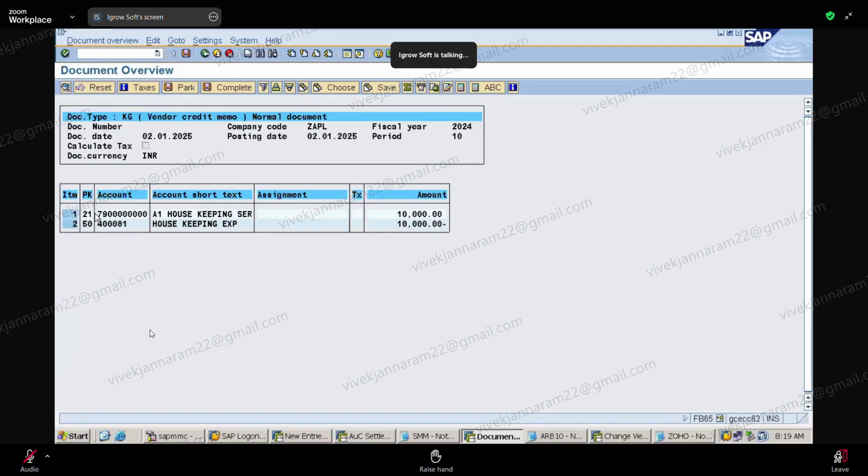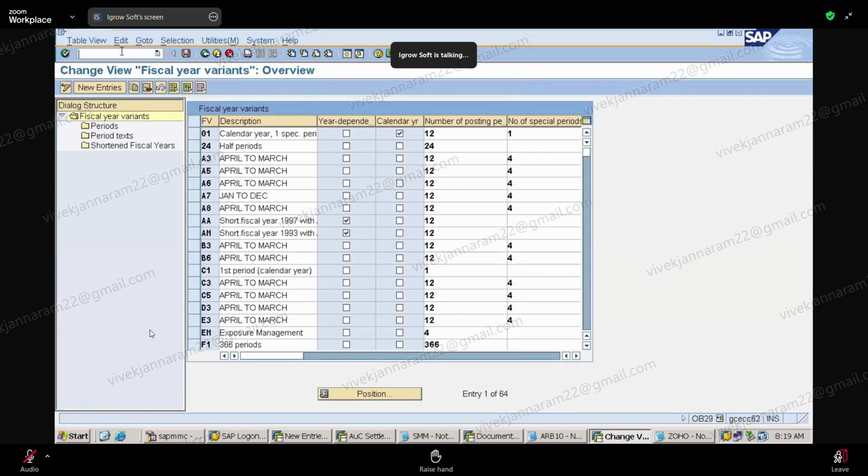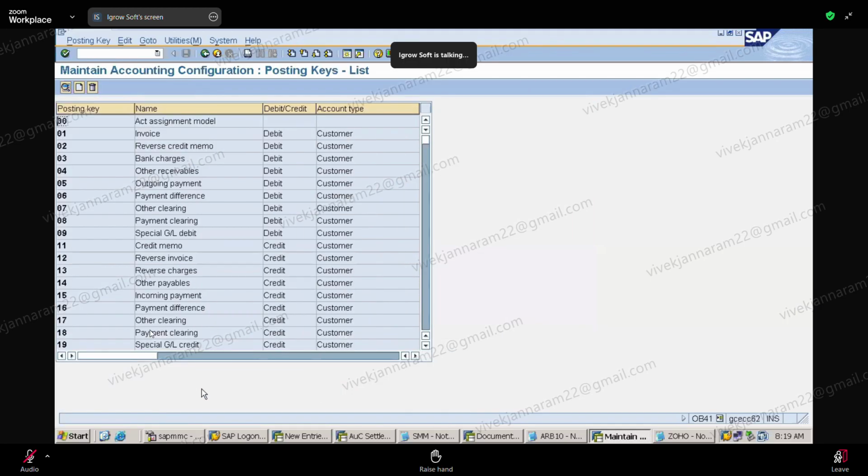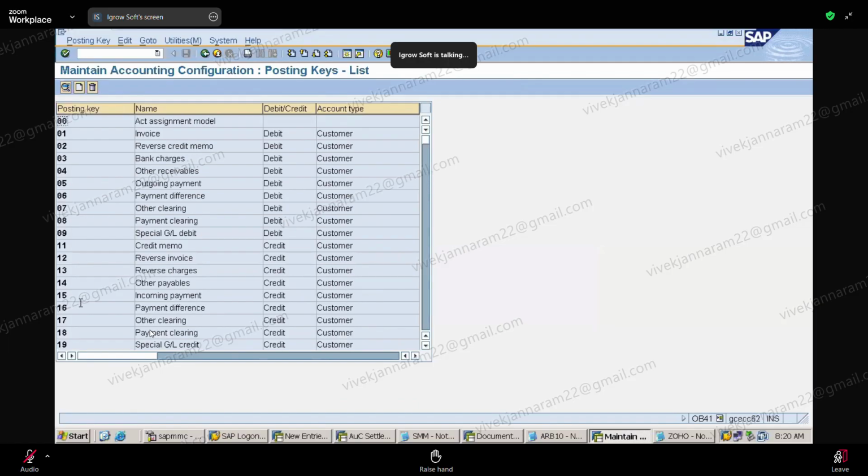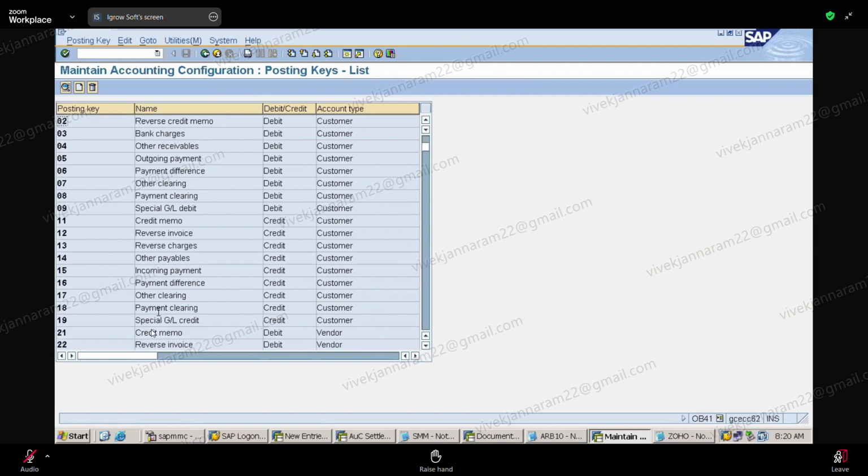21. Where can I see all my posting keys? OB41. I will go to OB41. And then what is the posting key? My posting key is 21. This is it. 21 is reversal of invoice, credit memo. Debit vendor. Is that clear? 21, you go.